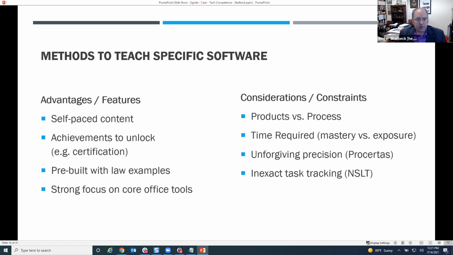The other thing is that it's kind of nice to get this visceral sense of achievements unlocked. You're getting certification, and students get a sense of true accomplishment that has an outward signaling effect. It's not just, did I do a thing that got me a grade or a pass? It's, did I do a thing that I can truly show my future employer. These couple of examples are nice because they tend to be pre-built with law examples, versus something like LinkedIn Learning, the former Lynda learning platform, where it was learn Word, learn Excel, learn PowerPoint with generic things and a strong focus on core office tools.